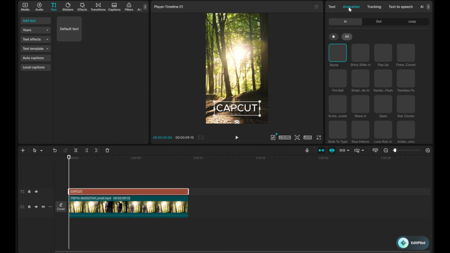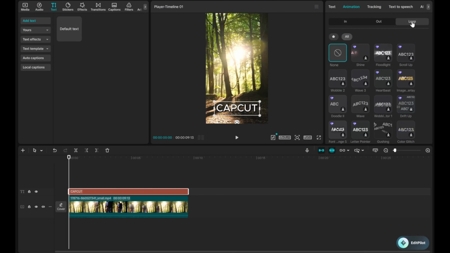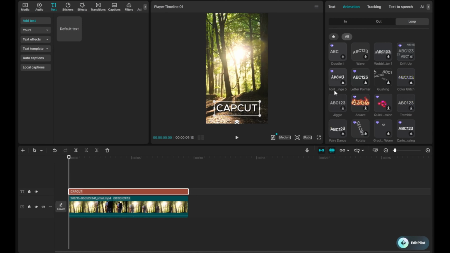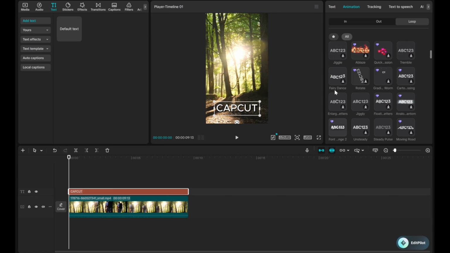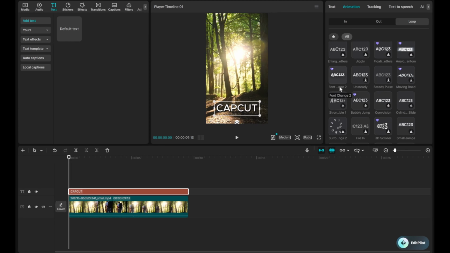Then go to the Animation tab and click on the Loop category. Find and select the Font Change Animation effect. Set the animation duration to 1 second or any speed you prefer.